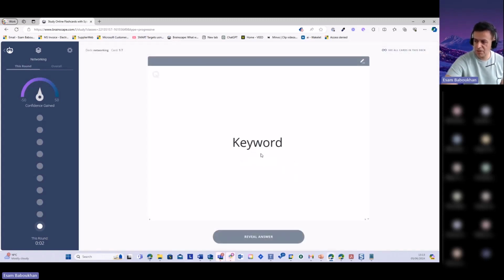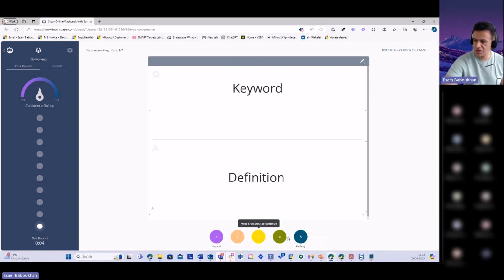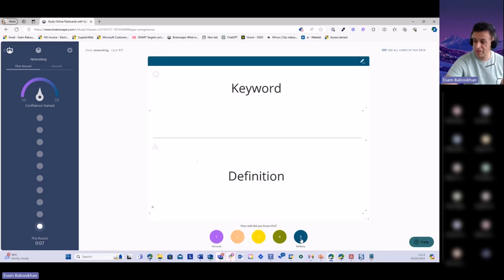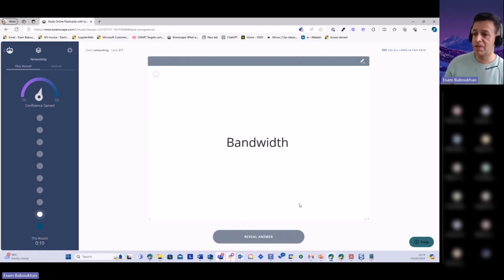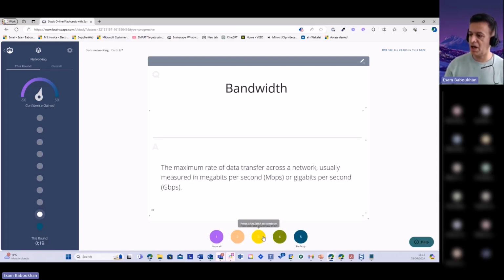So it's imported 7 cards, and as easy as that, we can now play these cards. As I said, we should have deleted the first row. So I'm going to say I know this perfectly. And this is the beauty of this BrainScape platform. What the students do is they'll say, okay, what's bandwidth? And then they reveal the answer.